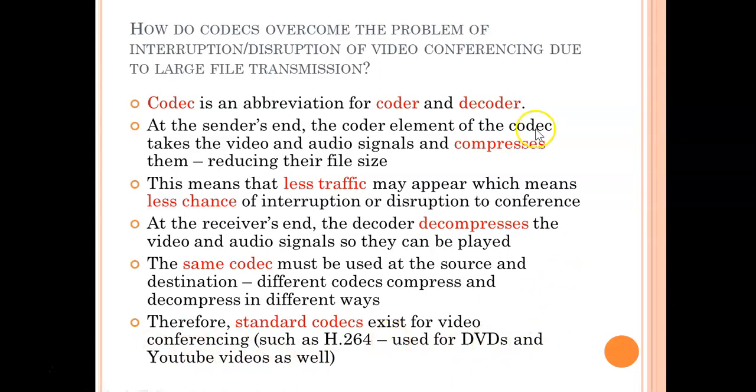So this is just how a codec overcomes the problem of interruption or disruption of a video conference due to a large file transmission. It compresses the file first and then sends it over the network, and then at the receiver's end that file is decompressed and then the video can be played.